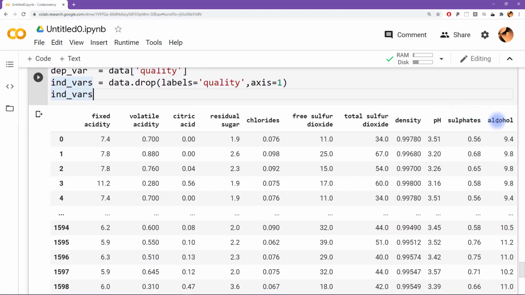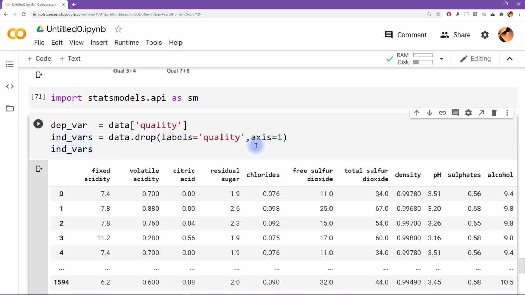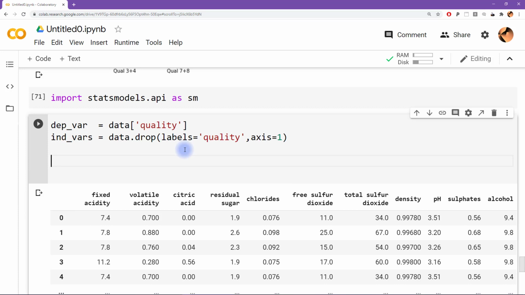So you can see that this data frame stops at alcohol. It doesn't contain that last column, which was called quality. That was dropped. All right, very nice. So now we are ready to set up our model.